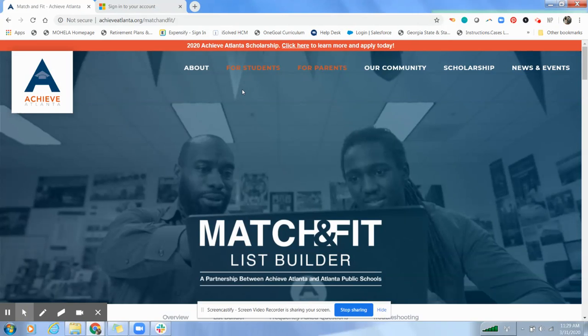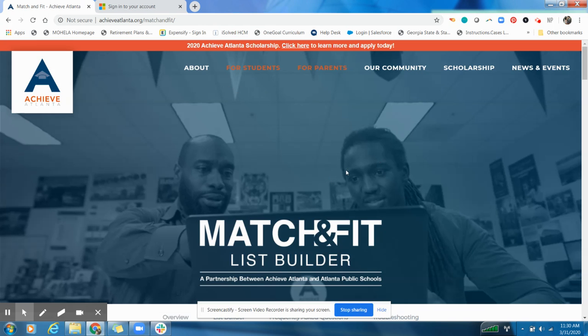So there's a couple ways you can access the tool. The first is through my backpack. So if you know how to log on to my backpack, you can go ahead and log on there, and you should see an icon that says Match and Fit List Builder. If you're having trouble doing that, you can also go to achieveatlanta.org, and under where it says for students, you'll find Match and Fit, which will take you to this page.